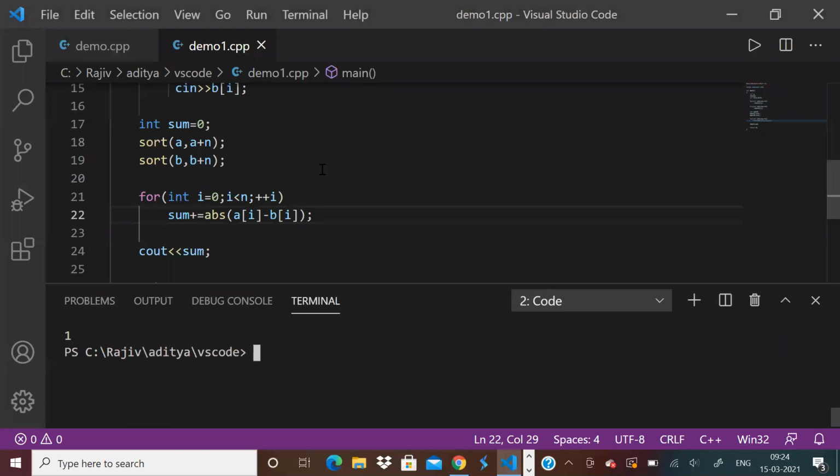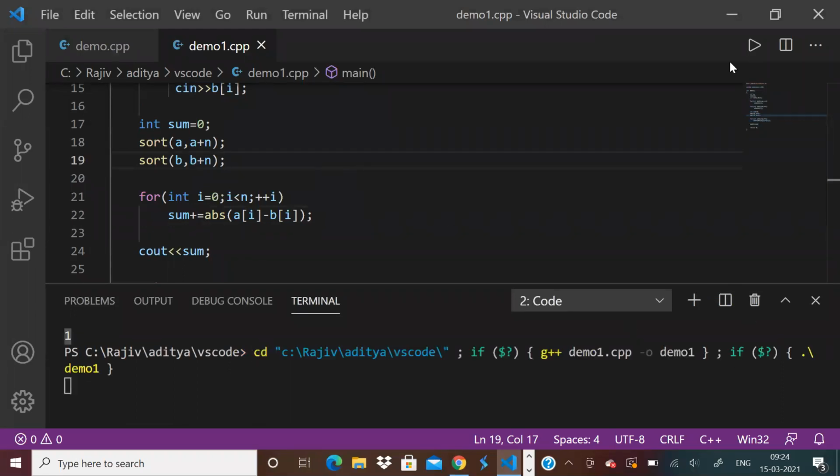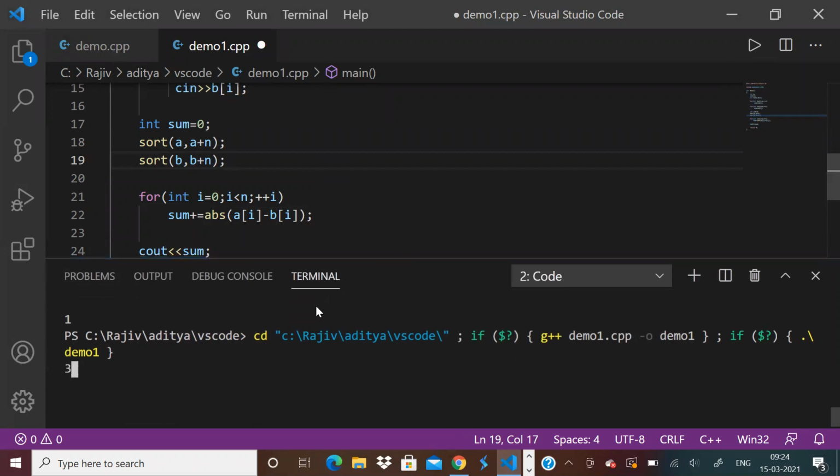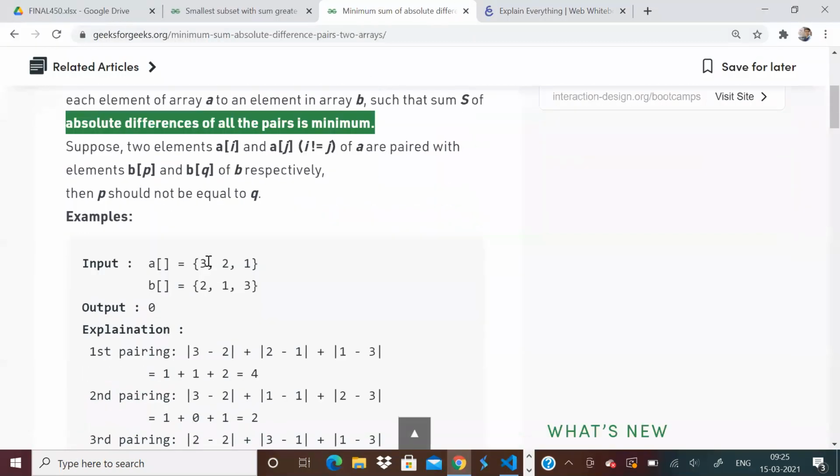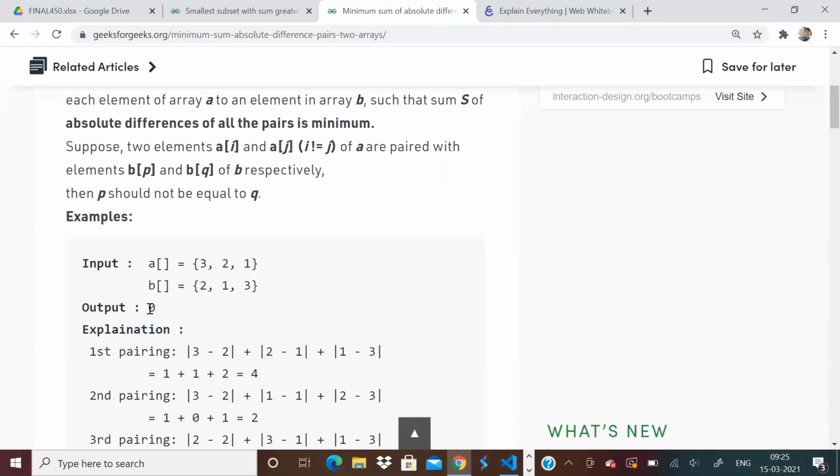So if I have to run this, let us take that there are 3 elements in the array. Let the first array be 3, 1, 2. Next array, let it be 2, 3, 1. So yes, we should get 0. As you can see in the GFG example also, we are getting 0 as the answer.